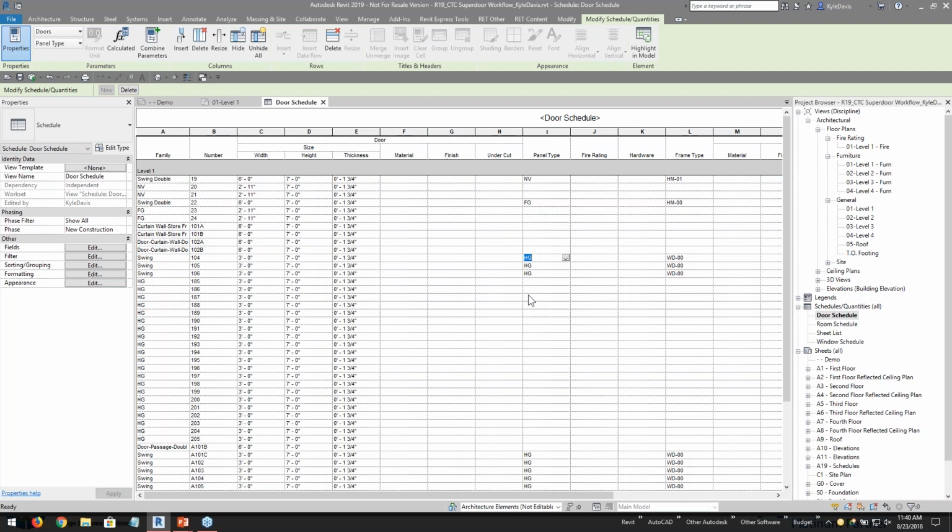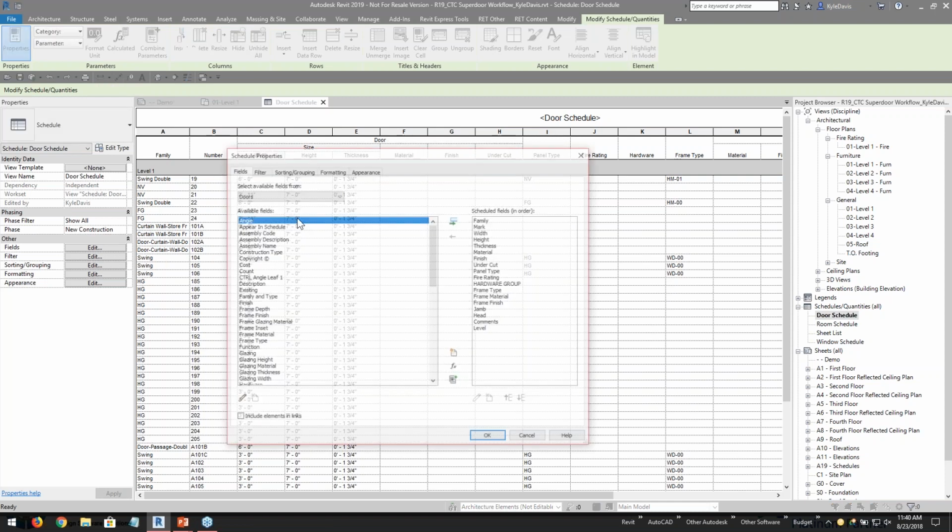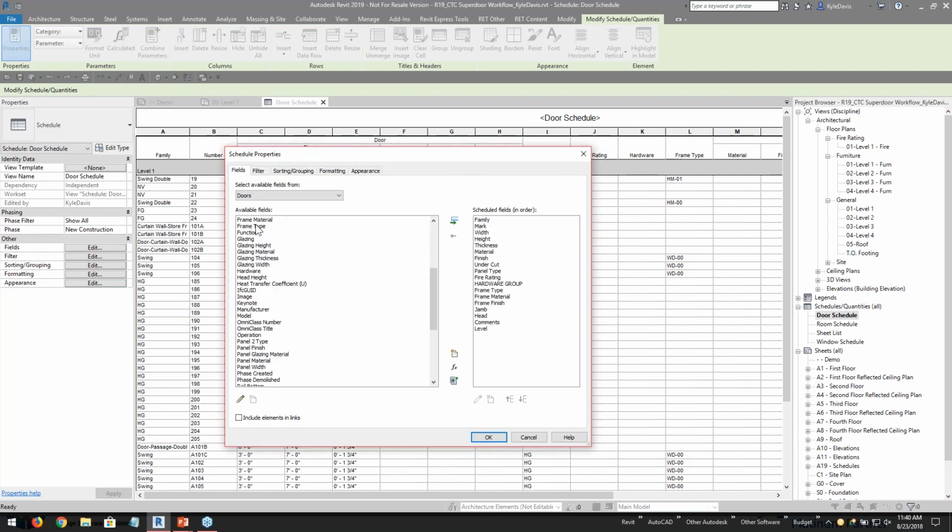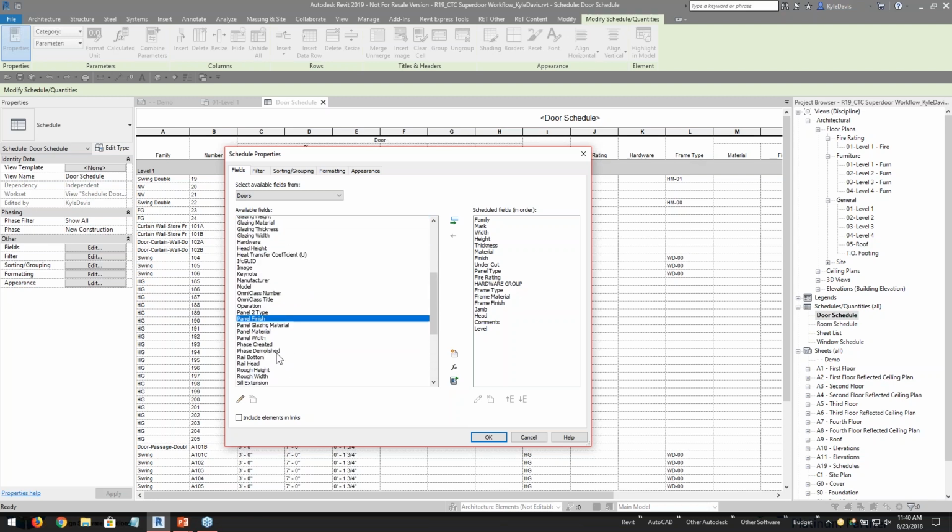So we have a lot of parameters that come with it that you can schedule, and you'll see in here the frame materials and panel finishes. All these have our parameter values in there, so you can schedule it.